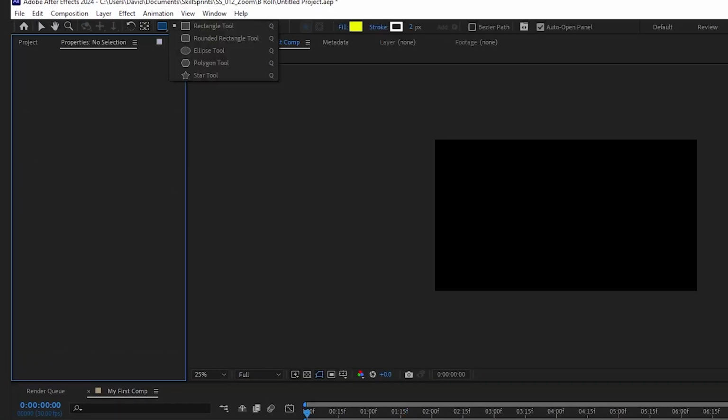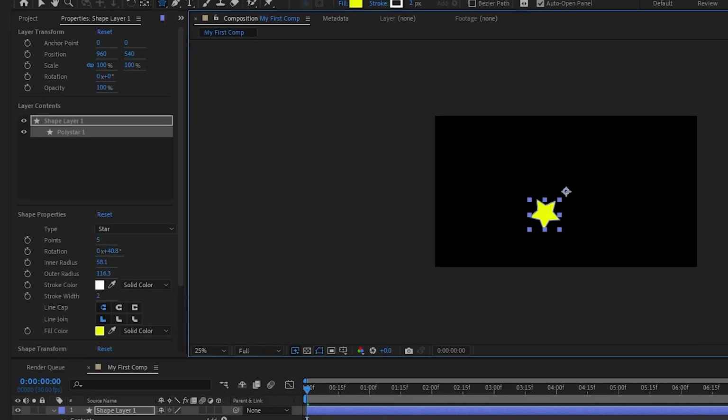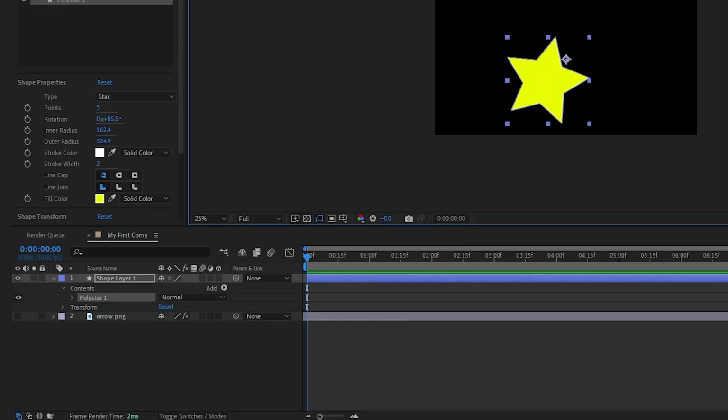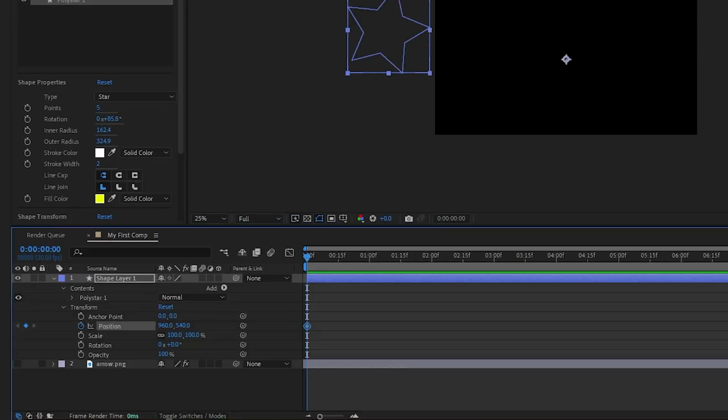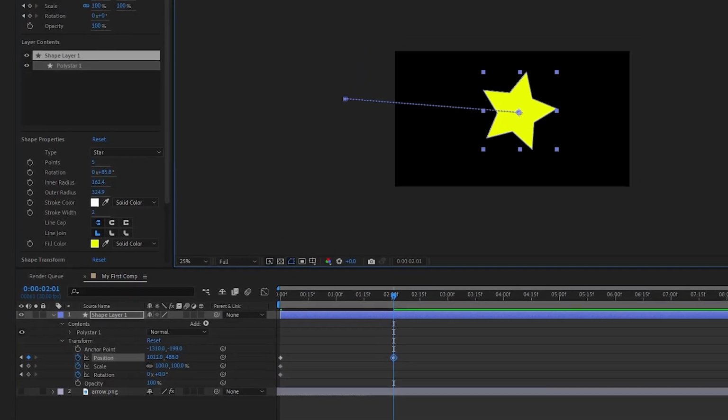For shape animations, use the Shape tool to draw shapes in the Composition panel. Select the shape layer in the timeline panel and set keyframes for properties like position, scale, and rotation. Combining these animations can create intricate and engaging graphics.